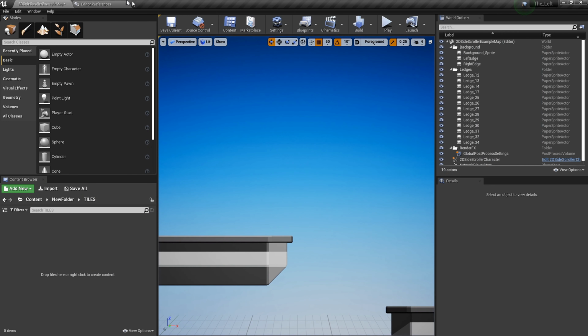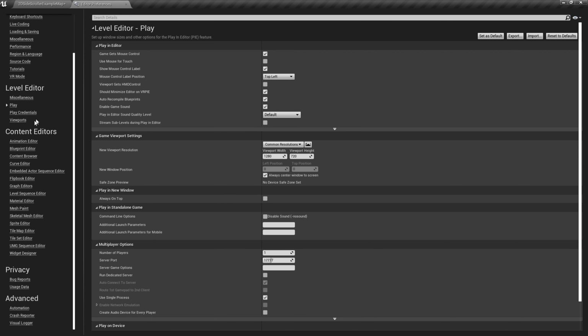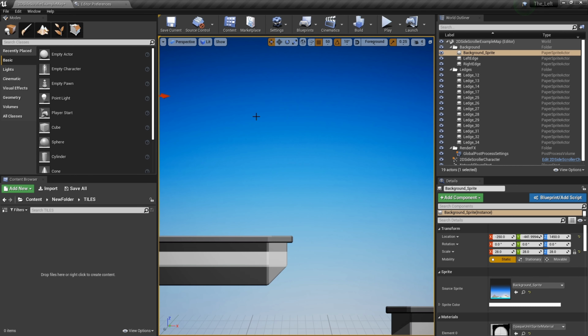Hope you learned a little something quick. Again, just go to your editor preferences right here. Go right here into the play, and these two little top babies right here. Toy with that, get a little something going.